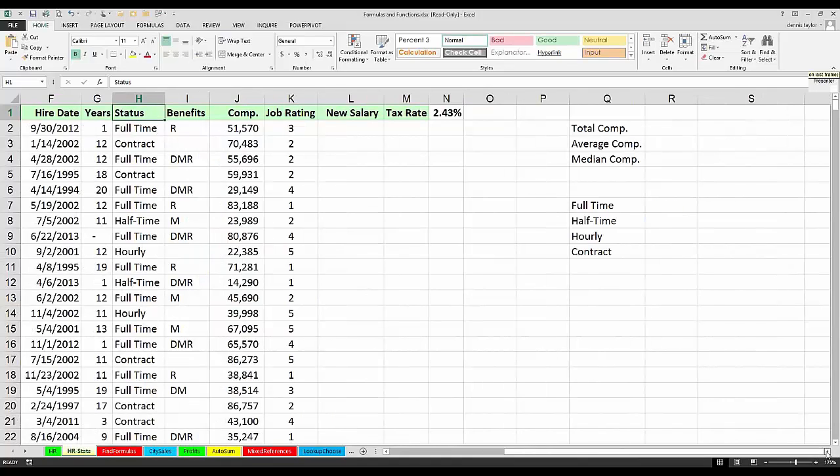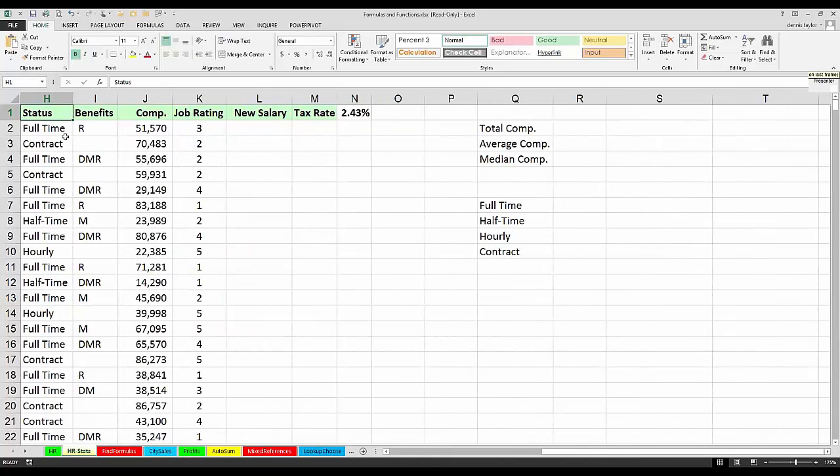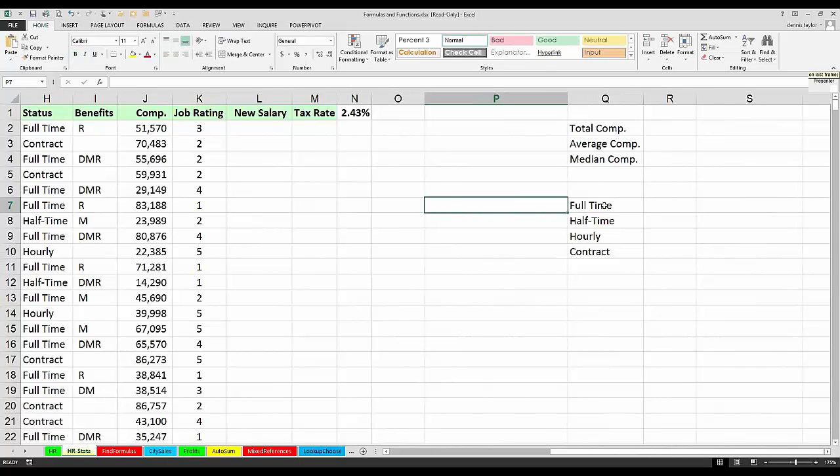Excuse me for zipping around here a bit too erratically. Column H, status, and somebody says, well, how many full-time people do we have? Now, conveniently off to the right, I have the entry full-time here so we can see it. But what's the function here? COUNTIF, left paren. Where are we looking?